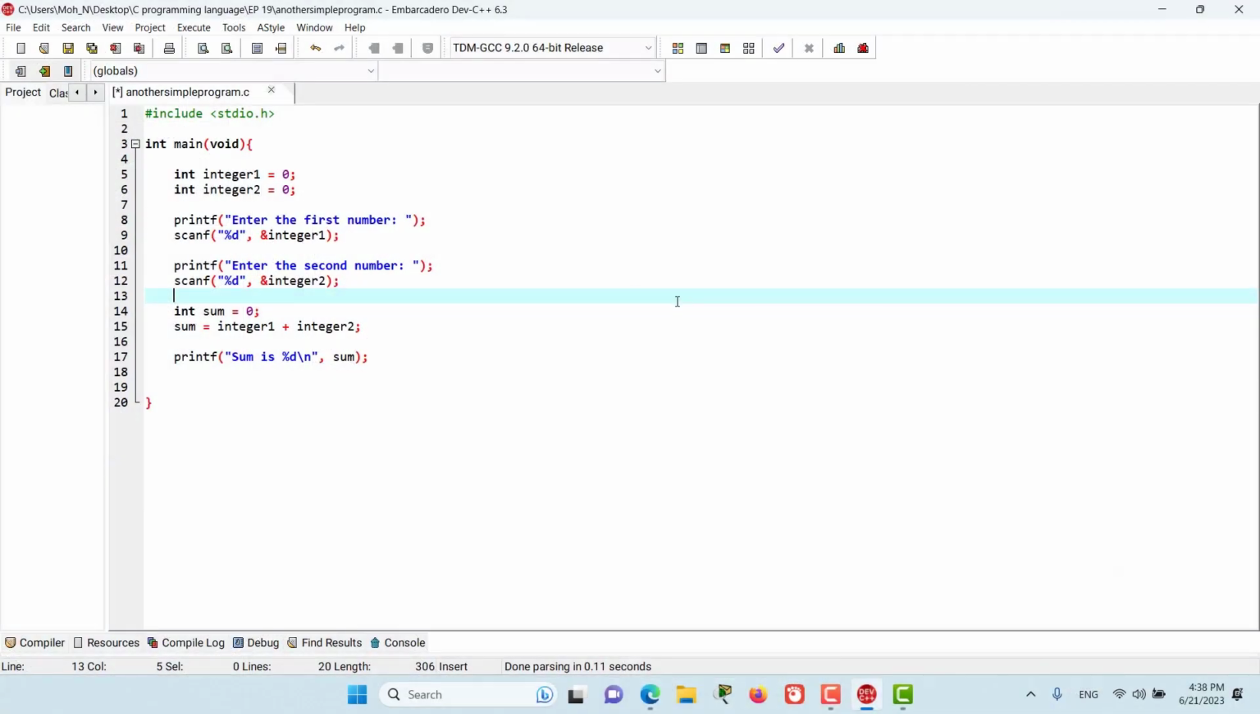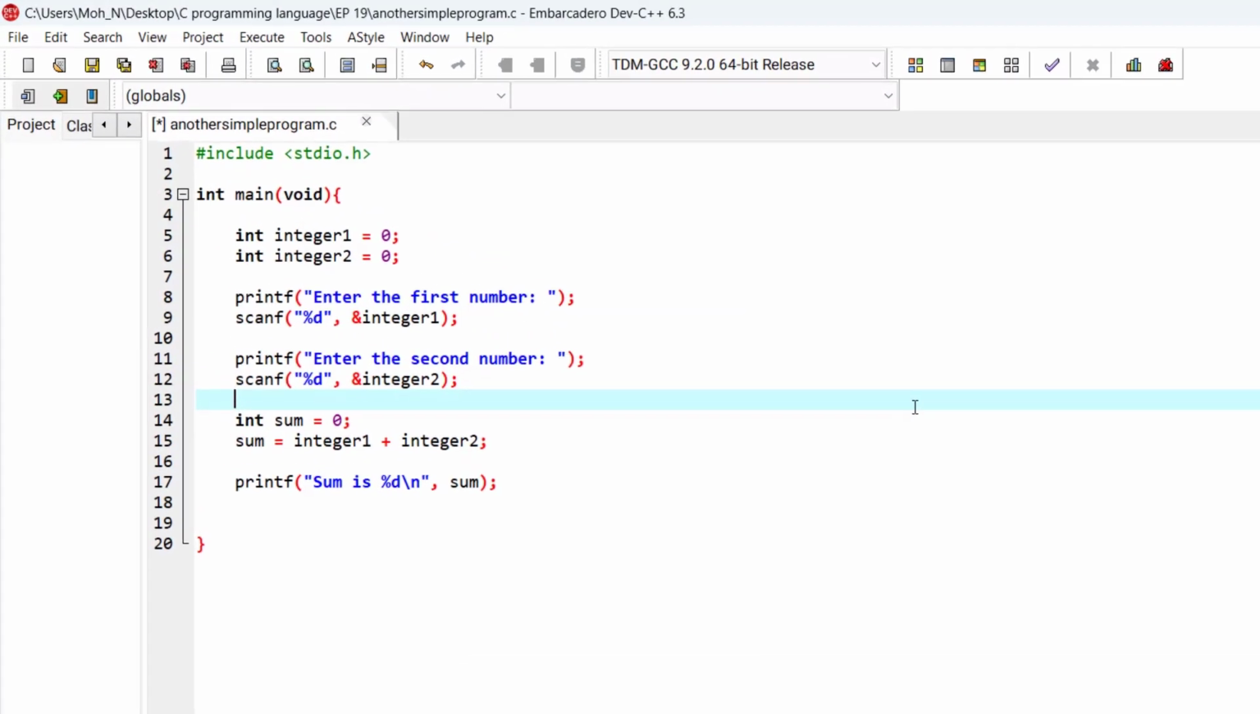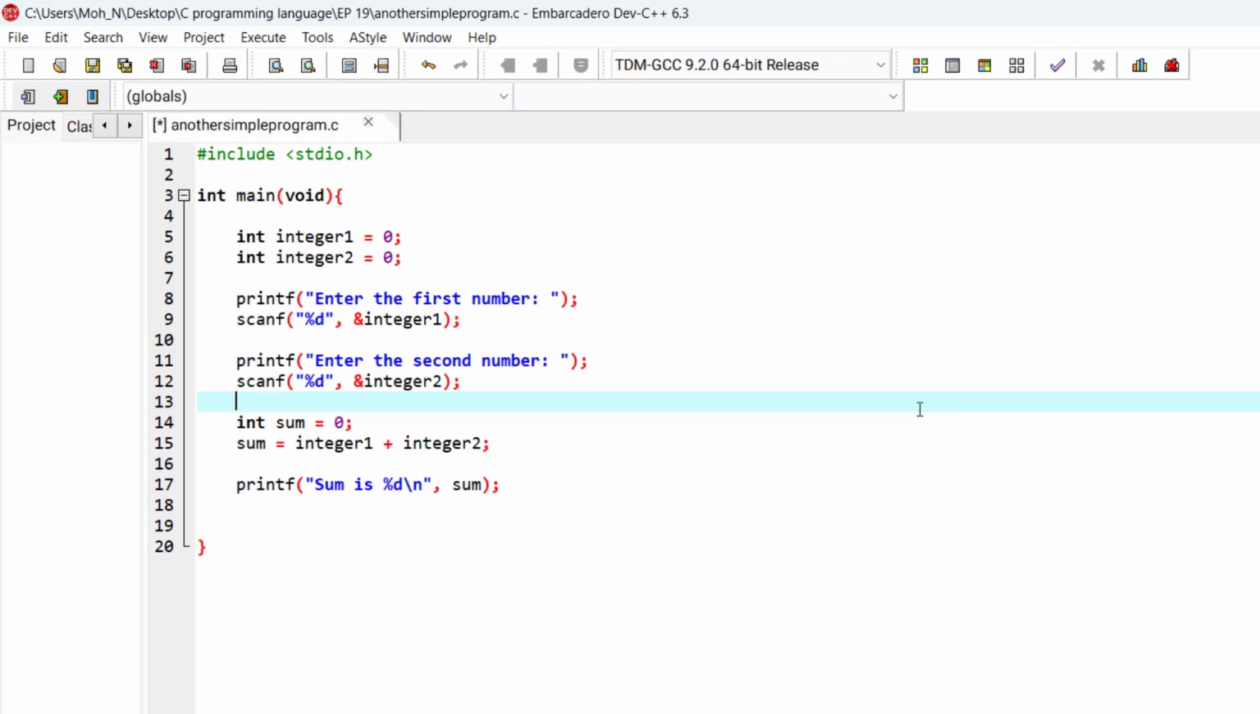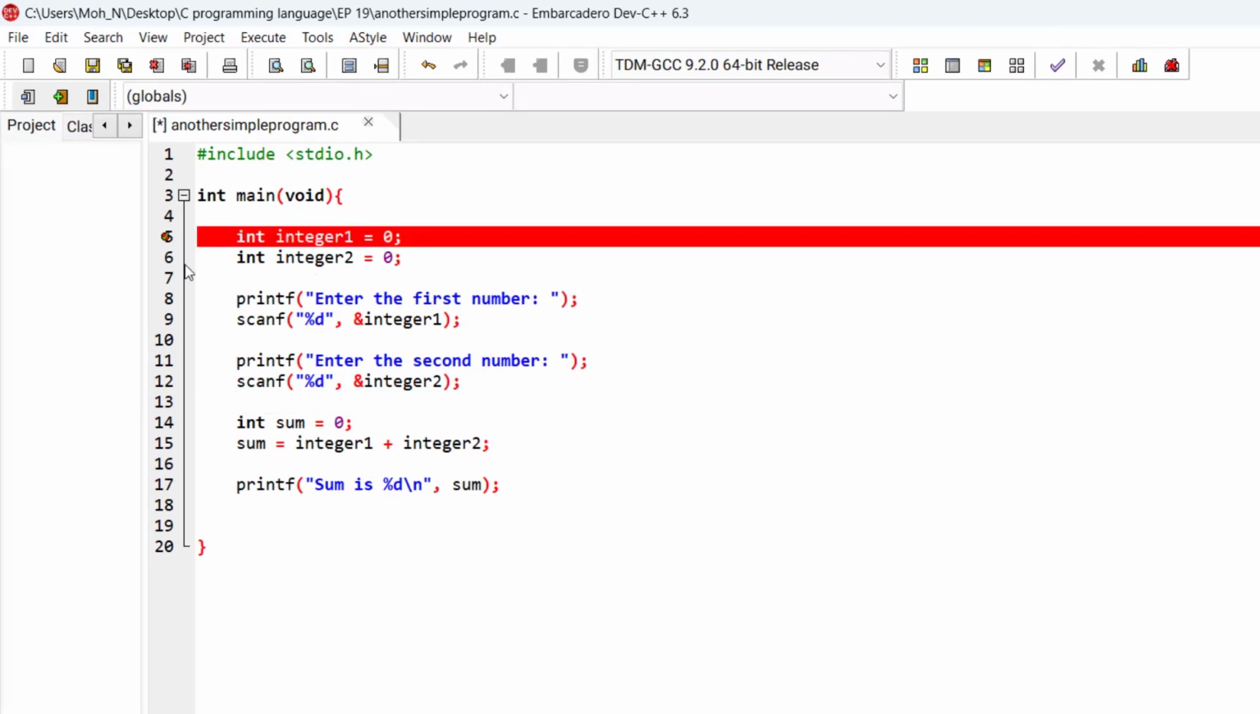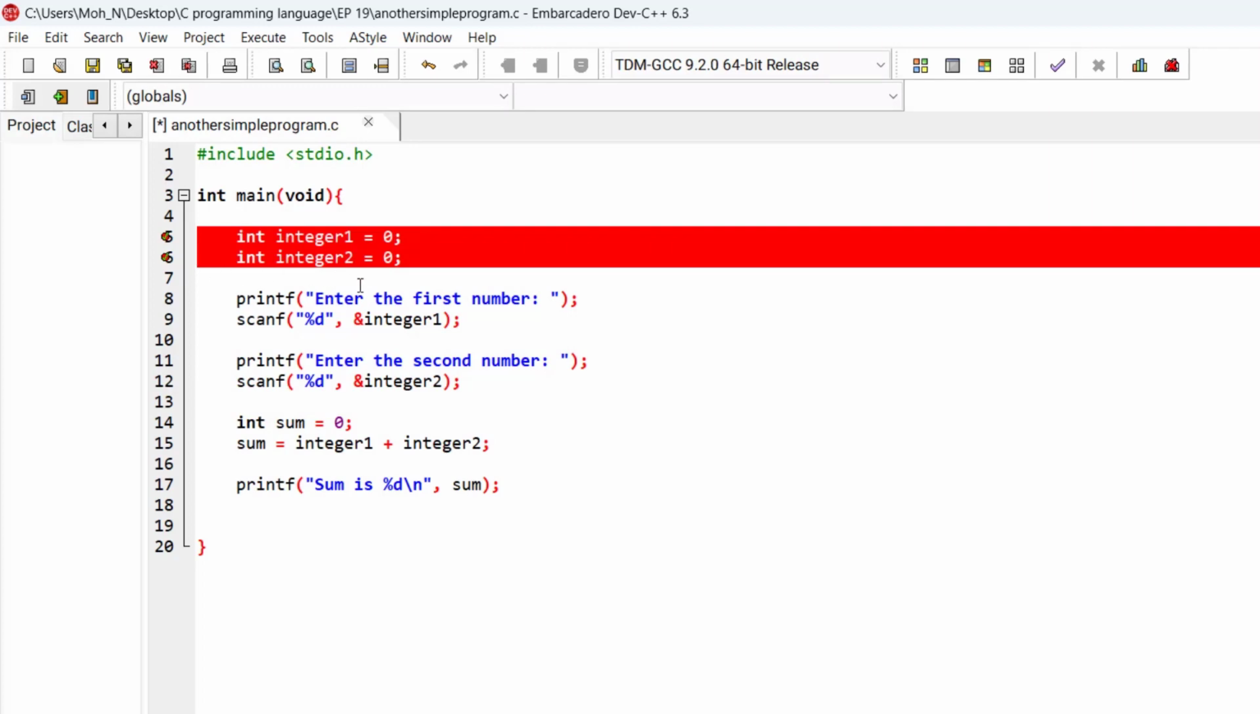In the last episode, we wrote this code and we tried to run it, and it was running perfectly well. Now let's go and inspect lines 5 and 6 of this program. In these two lines, I have defined two variables. Variables are like placeholders in memory. To store a value in memory, we need to have a variable for that value in the memory.